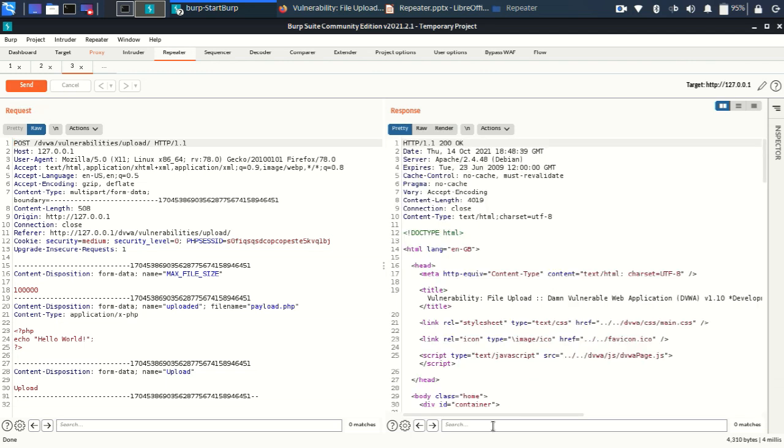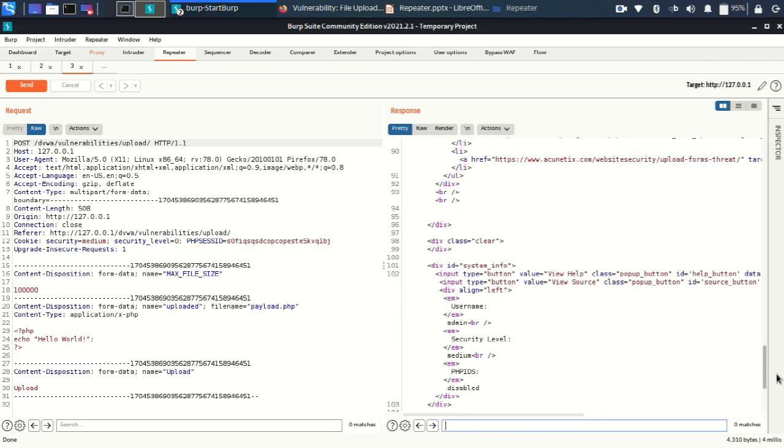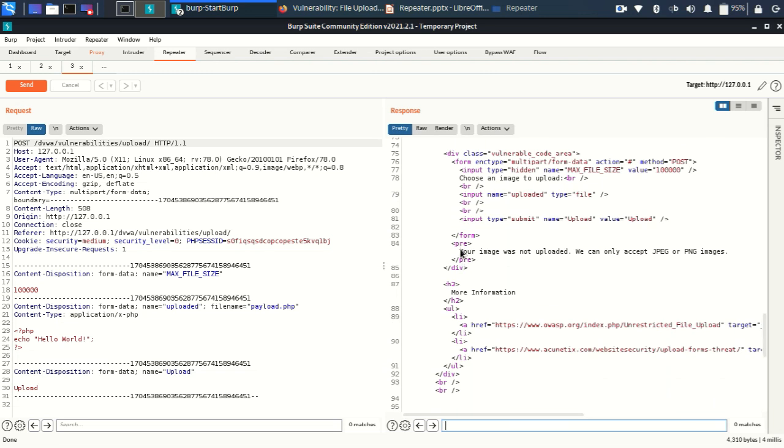Yeah, your image was not uploaded. You can only upload JPG or PNG images. Okay, now let's do some modification. Let me change the file name to say JPEG, because they asked to only upload JPG images. Now let's see whether it works or not. I'll send it and see whether it is working or not.